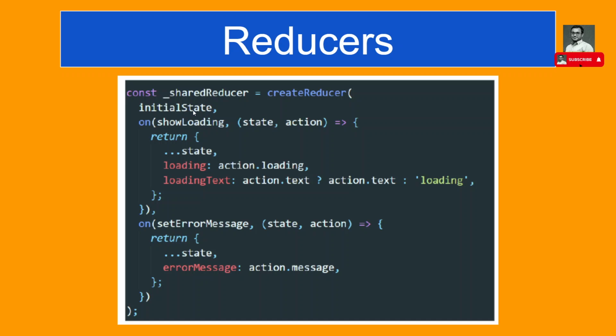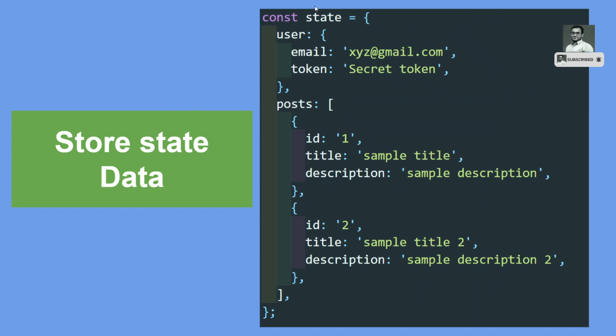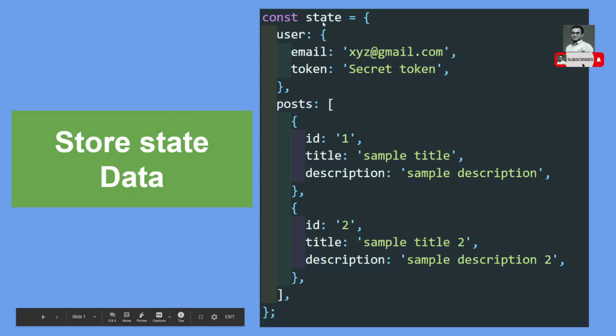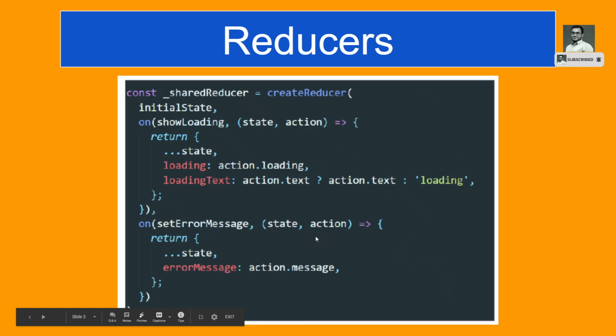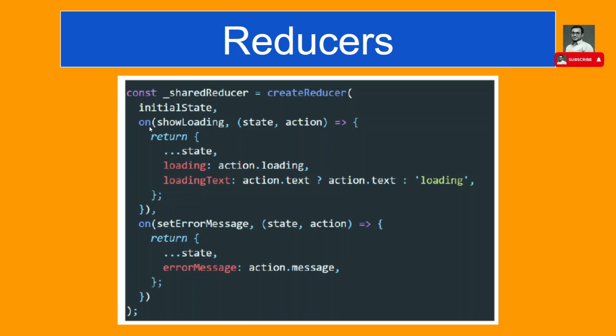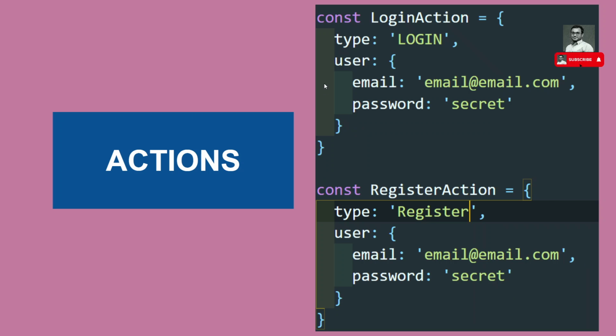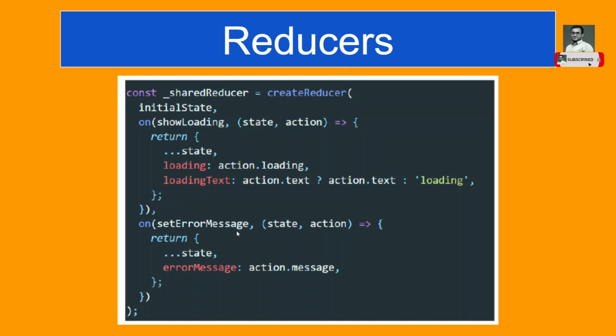Here the initial state is nothing but the state, the one you saw first. So the reducer will take the old state and the action name, and in the action you will have the data. If you are passing any data, such as user, it will be inside the action, like action.user. Here you can see action.loading. The same scenario applies to the return.